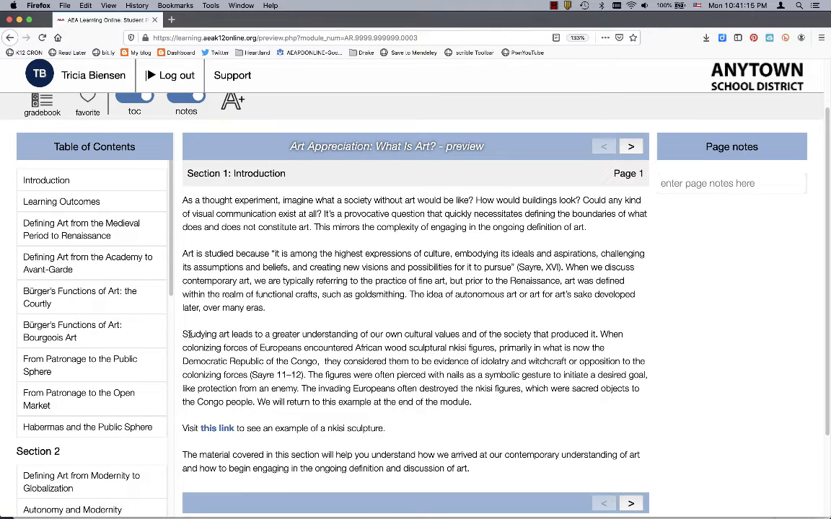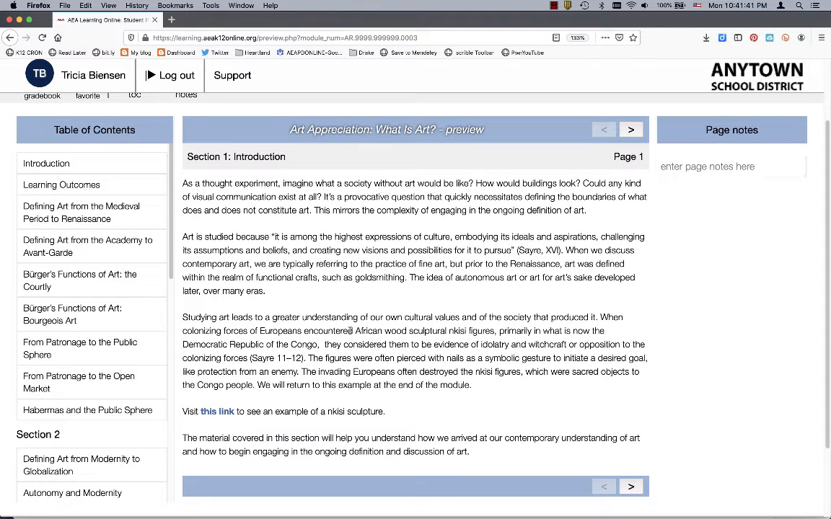So this teacher is talking to students and laying the groundwork for why we are trying to understand what art is. This is a pretty advanced course, so you can tell from the narrative, when they say things like it's a provocative question that quickly necessitates defining the boundaries, that wouldn't be appropriate for fifth graders. That's more appropriate for high school seniors and such. Again, they have links to show examples and things, and you go from there.